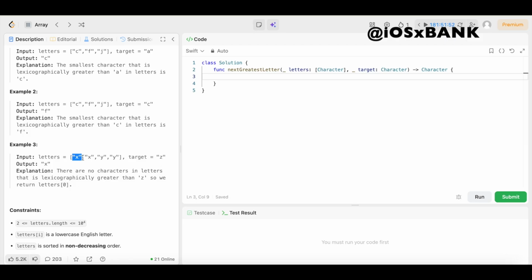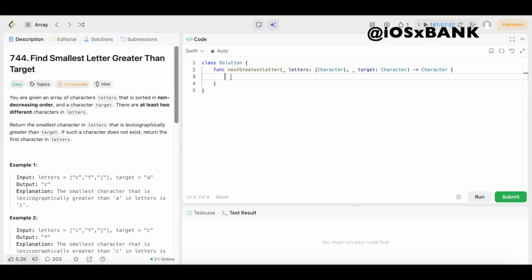So the first character in letters is X, so that's why we return X, which is letters of 0. Boom, y'all. So now that we understand the question, let's get into the fun part, the actual solution. The solution is not that difficult at all.